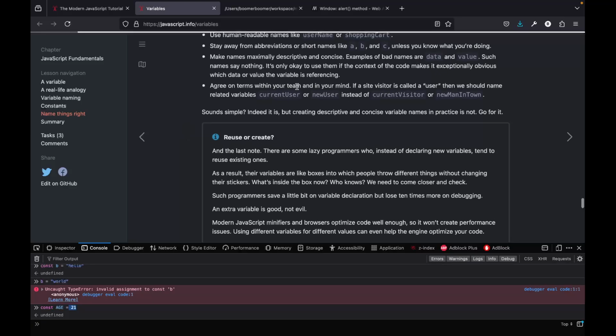Agree on terms within your team. In your mind, if a site visitor is called a user, then we should name it current user, new user, not other things, right?